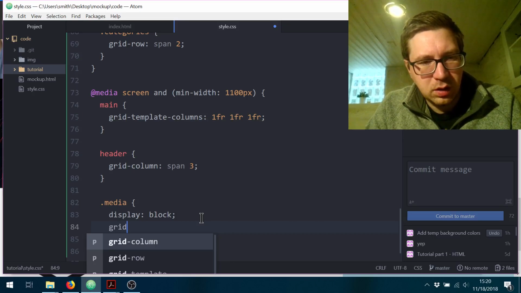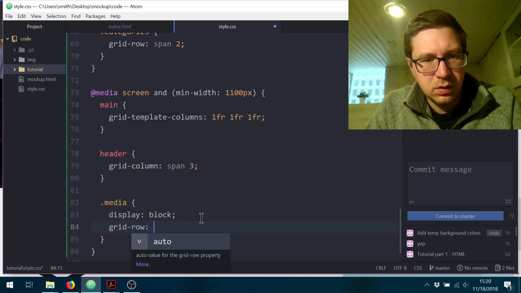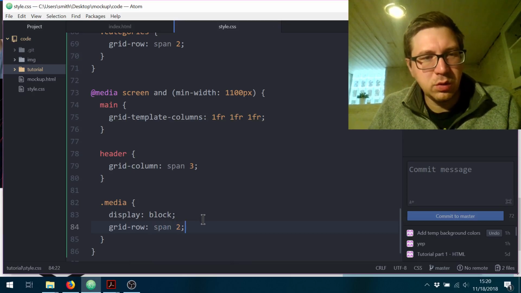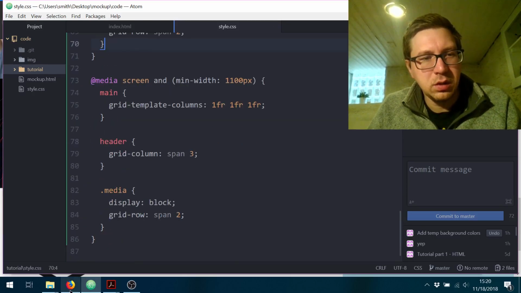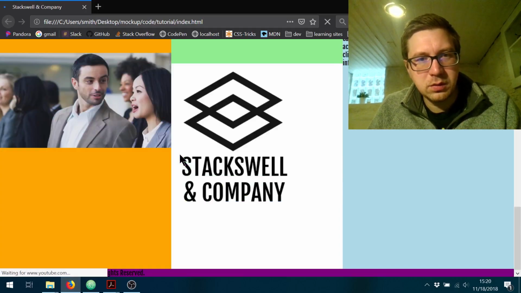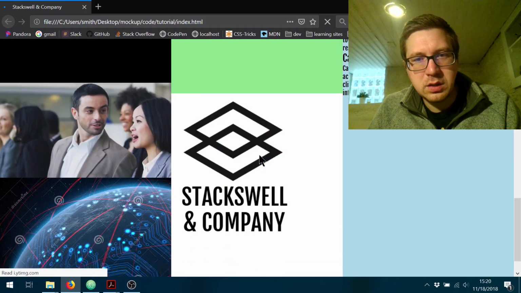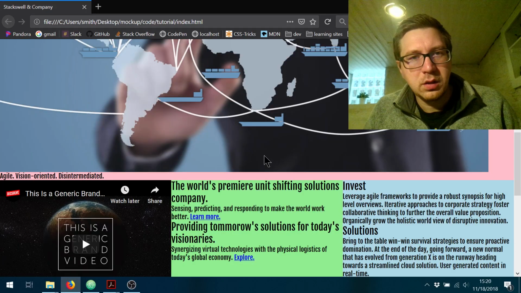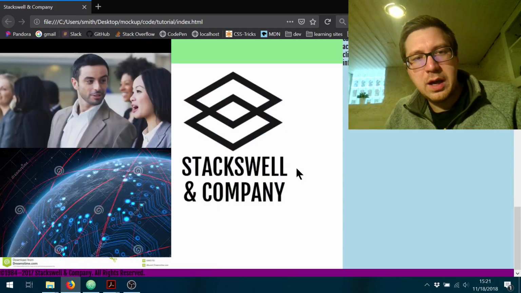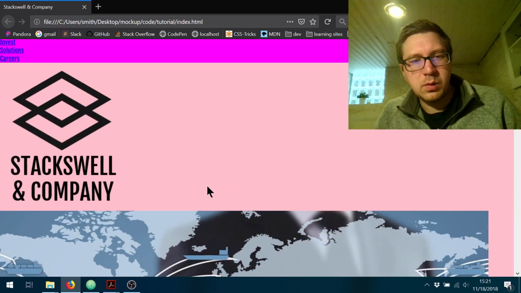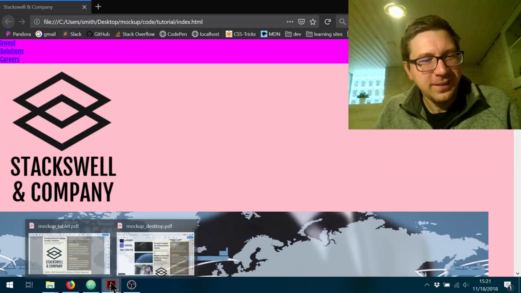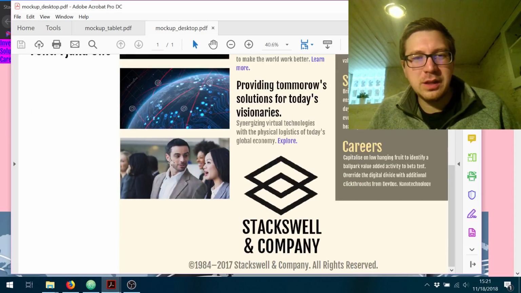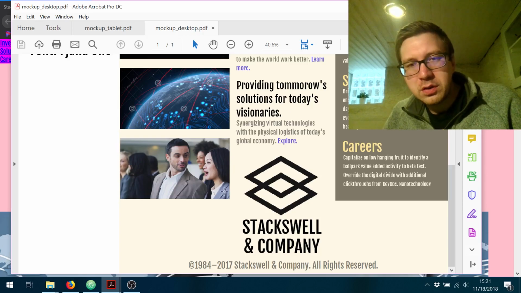Grid row span 2. So we're doing for the media column the same thing we did for the categories up here. Hopefully that works. My God, it did. Alright. So there we have it. That's our layout. We're done. Well, we're not quite done. We still need to spruce it up and make it actually look good.